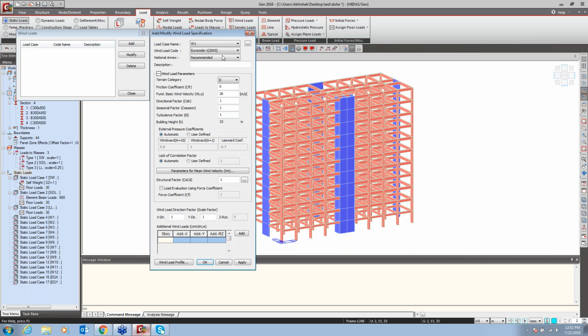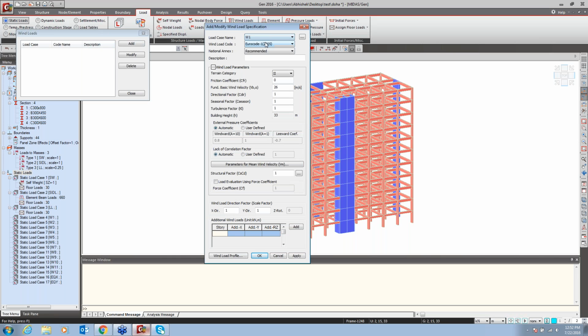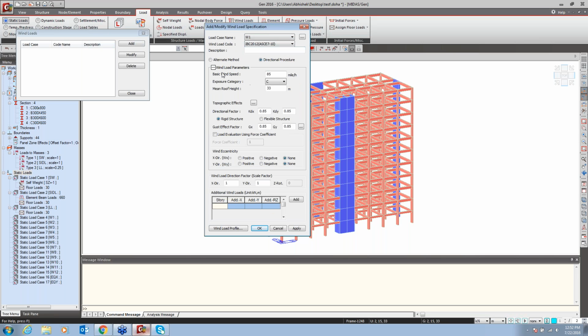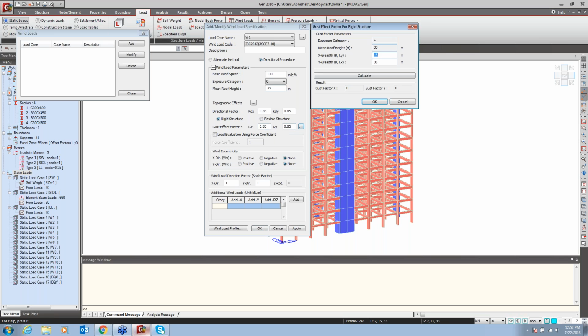Now I will say just add, say wind 1, W1, ASCE 7-10, directional procedure and alternative method. Two methods are available. The alternative method is based on the leeward and the windward, and the directional procedure depends upon the value you are saying. Here I will say it's 100. Exposure category C, mean roof height 33, it is calculated based on the dimension we define. Then whether it is a rigid structure or flexible structure. If it is a rigid structure, then the gust factor is calculated based on your XY dimension and exposure category. And if you say calculate, the program will automatically calculate it.